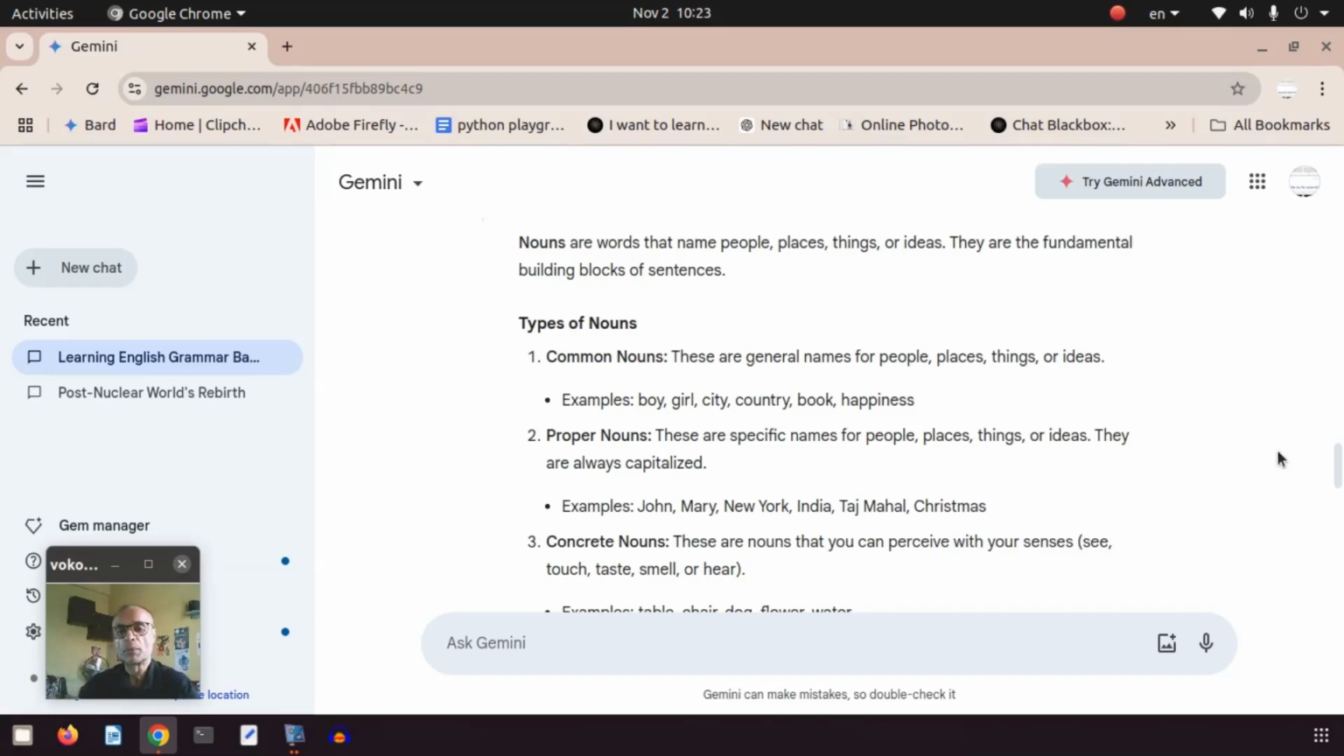Then comes proper nouns. Proper nouns means what? These are specific names for people, places, things or ideas. That means a boy may have a name like John. When we say girl, it's a common noun, but when we say Mary is a girl, then Mary is the proper noun of the common noun girl. I hope it makes sense.